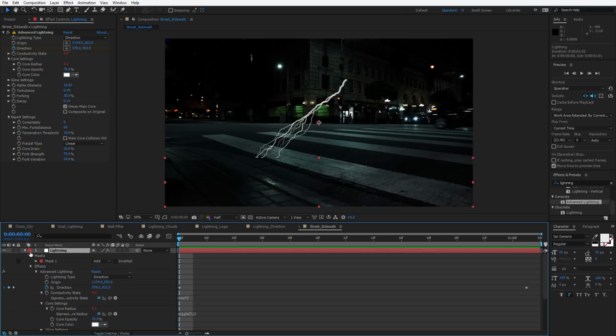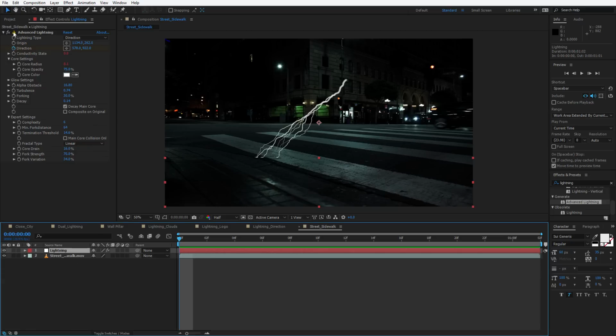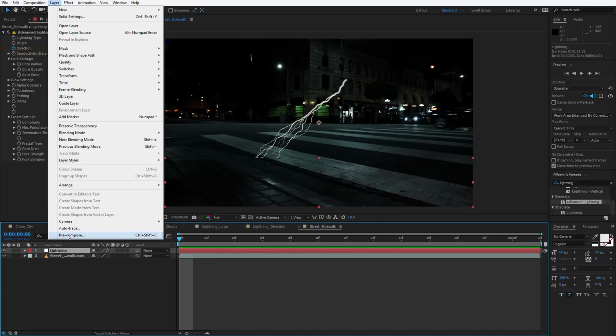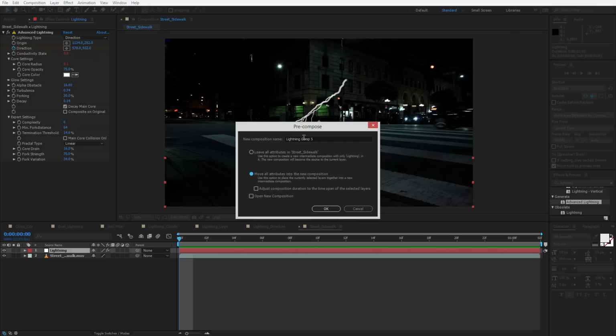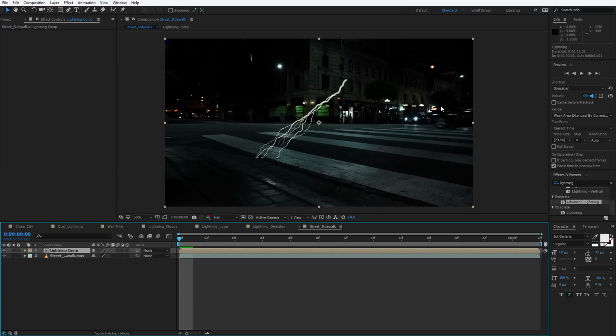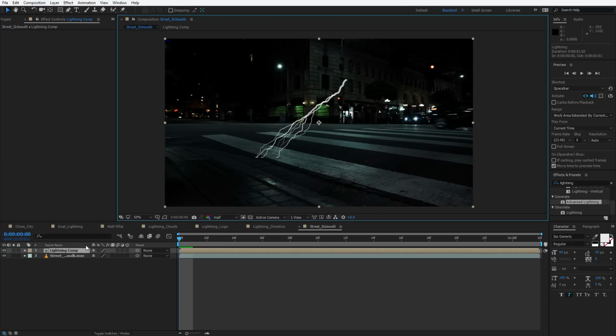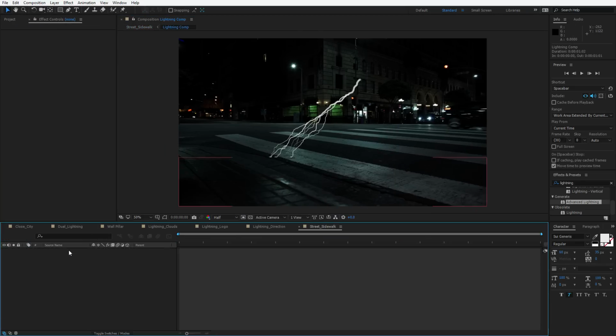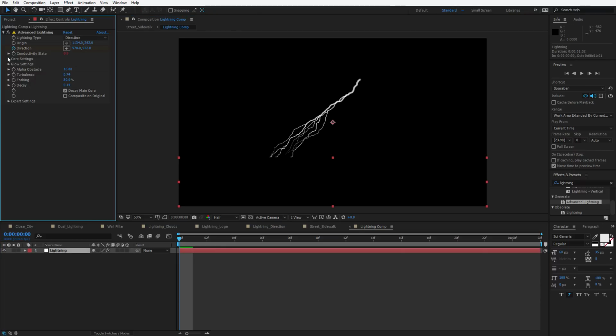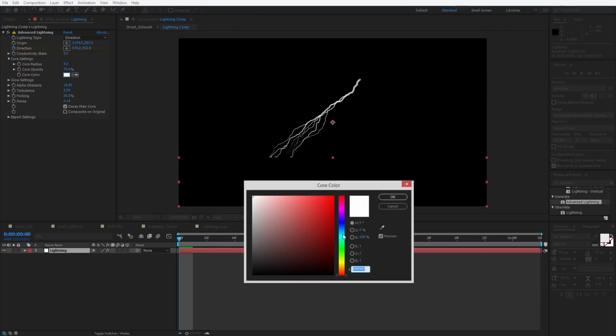So what we can do is pre-compose the lightning layer. We'll choose Layer, Pre-compose, Move All Attributes, and we'll call this Lightning Comp, and hit OK. Now, one thing we should probably do is if we double click on it, we can open it up. And let's set the core color to maybe a blue setting.